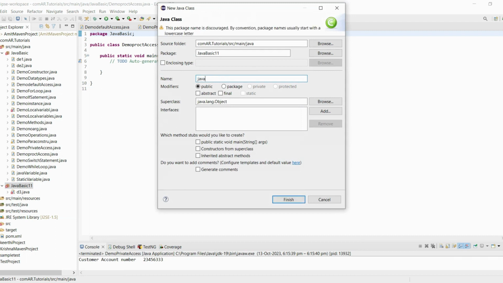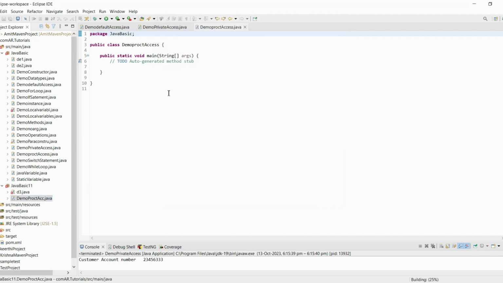Java demo protect access. Okay. Now I'm creating two classes.